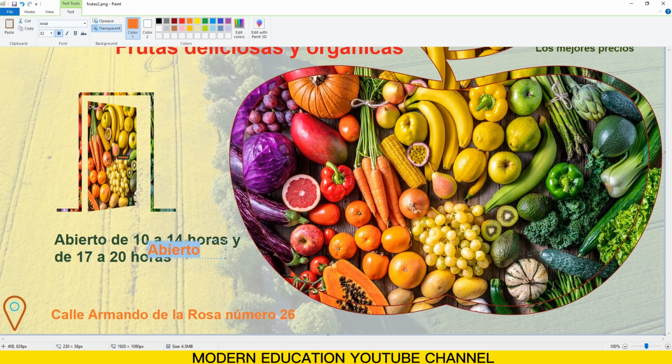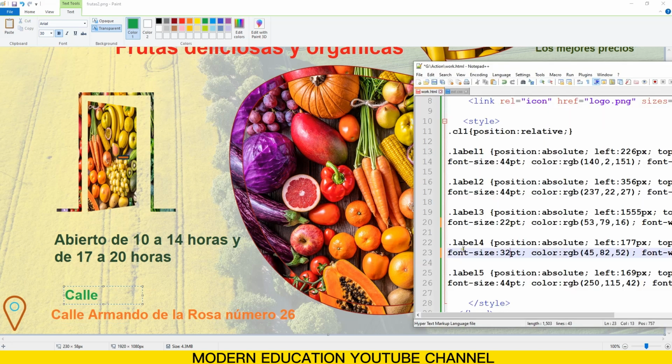We should put la calle. Let's change the color because it's difficult to see if it's alright or not. This is a little bit bigger, so I guess this is the 30. And that's perfect. We have identified the size for the last one, so this is 30.